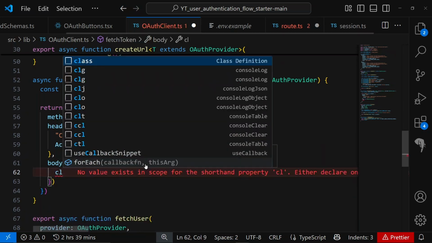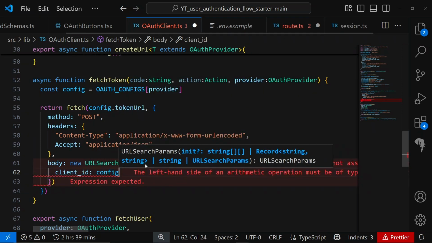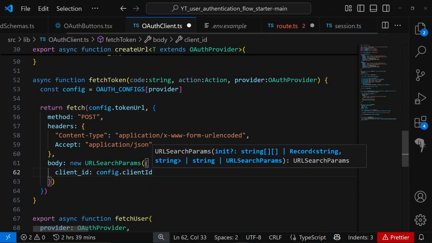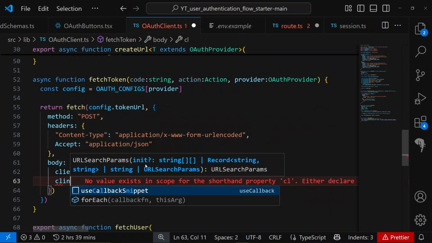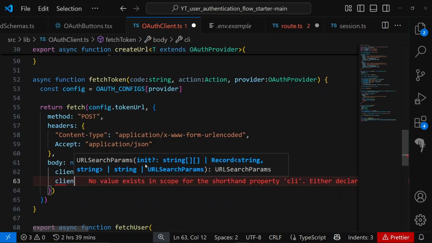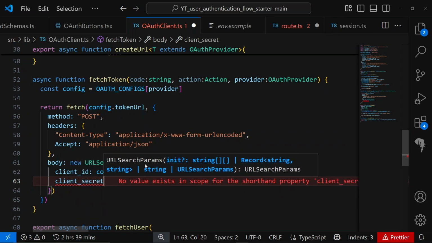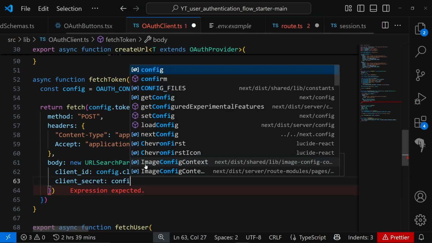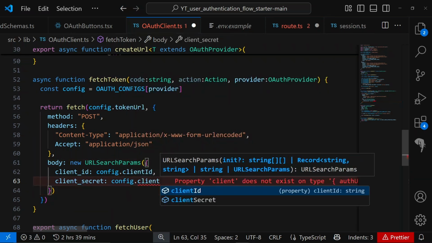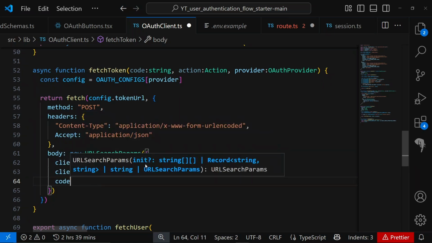So we're going to have a client ID. It's going to be config.clientID. All right, we also need to pass along our client secret. This client secret should be secret. The requests we want to make will be between server to server, that's between our own server and the OAuth authorization server. This is not going through the user's browser. We also need to pass the authorization code along.